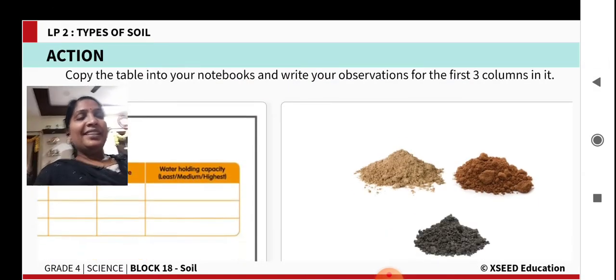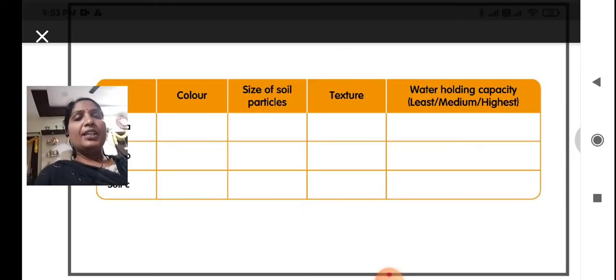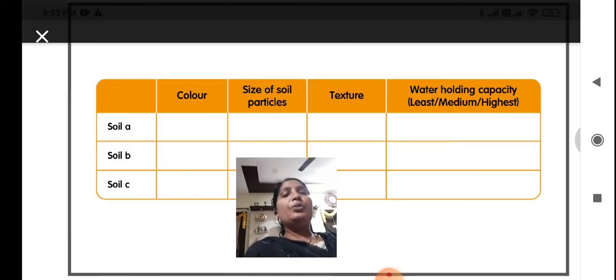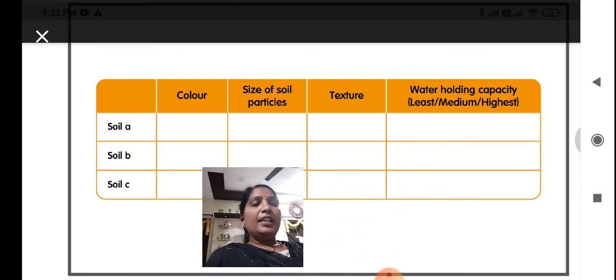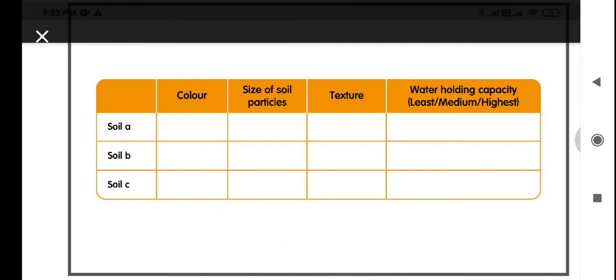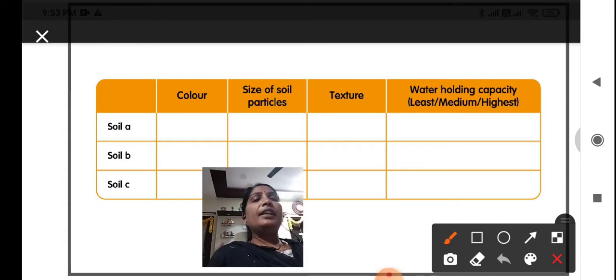Yes. So based on your activity, you had to complete this table, children. Depending on your activity, you have to answer this table. Soil A, what is the color and the size of the particles?